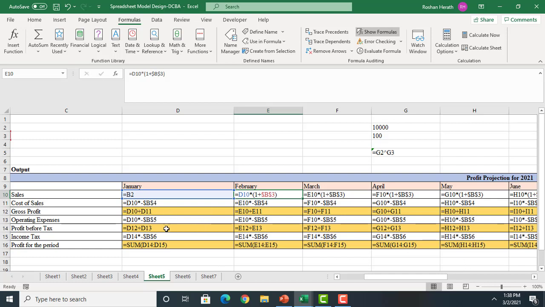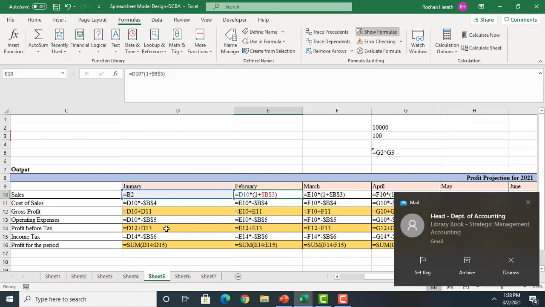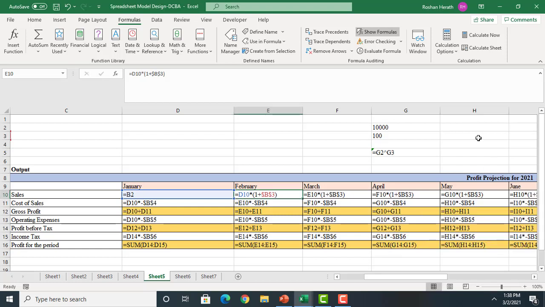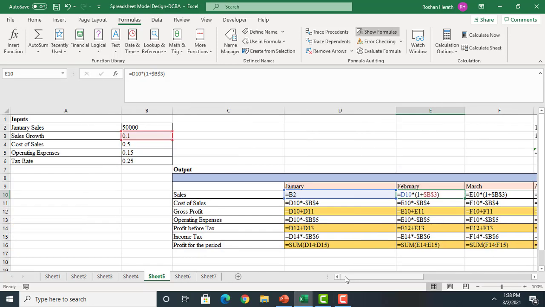So therefore if you take this show formula option you can identify if we have made any error in the formula. So therefore it helps us, the auditing tools will help us to identify the inconsistencies, the errors in the formulas and also errors in the cell references.